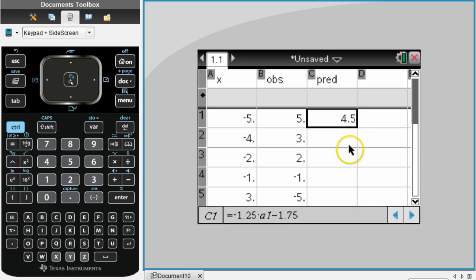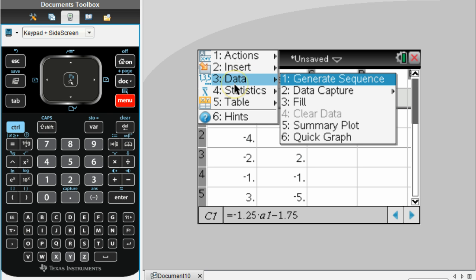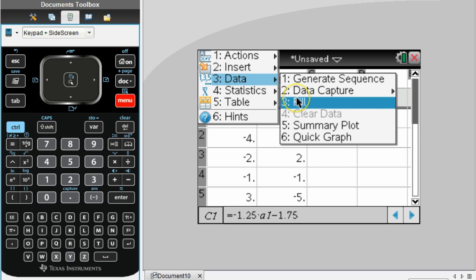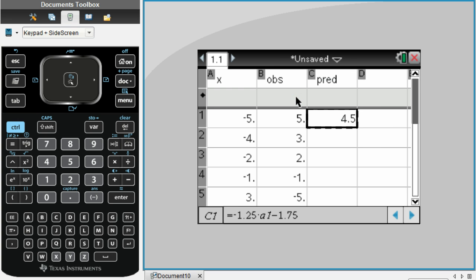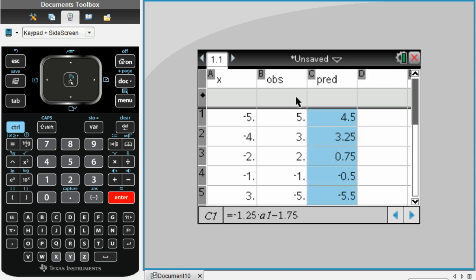Okay, so now I don't want to have to type in that formula a whole bunch of times. So I'm going to copy that formula and fill it down. The way you can do that is to go to Menu, Data, and Fill. Menu, Data, Fill. And when you do that, it doesn't seem like anything happens. Well, if you arrow down on your calculator to the last value in our spreadsheet here and hit enter, it'll fill in that data for us.